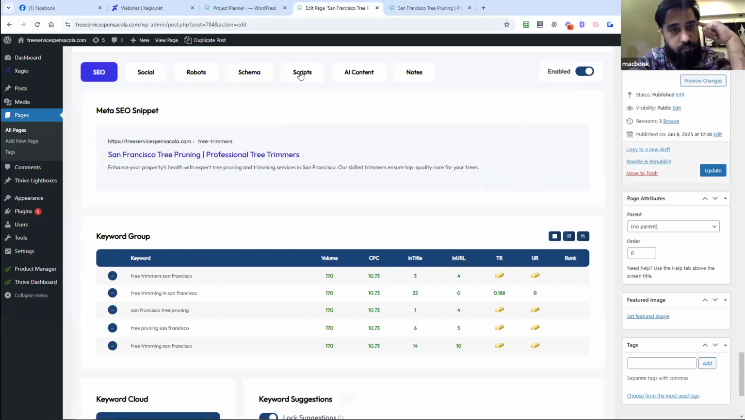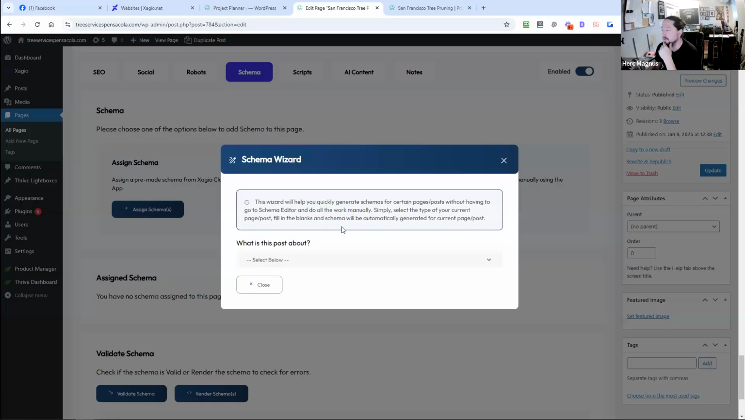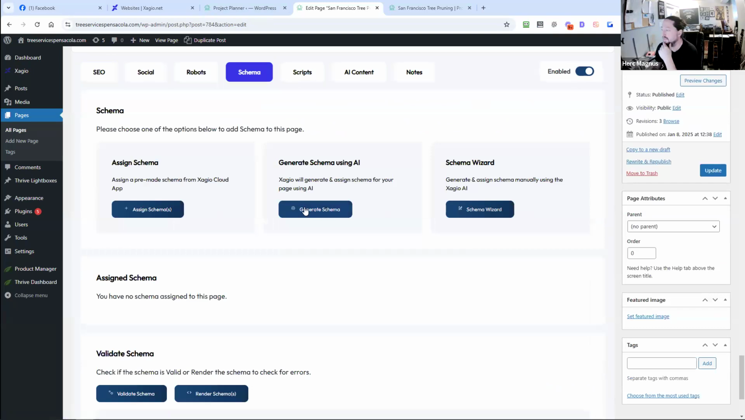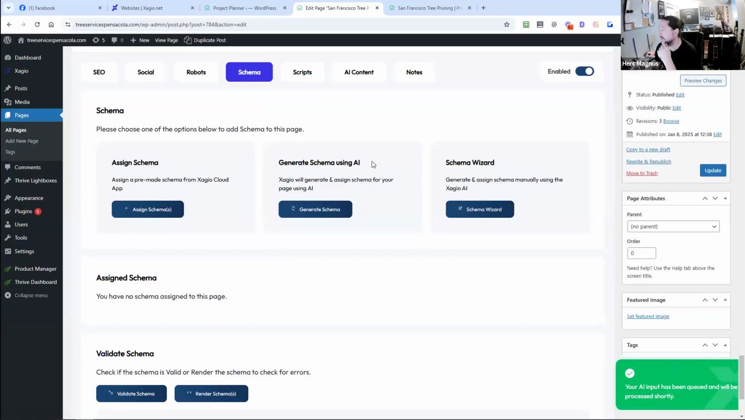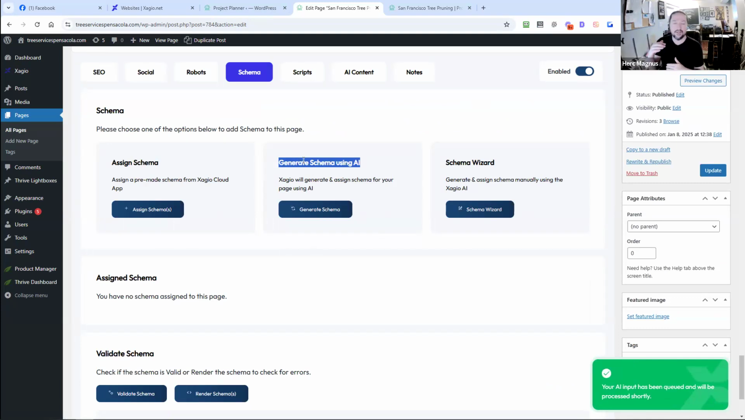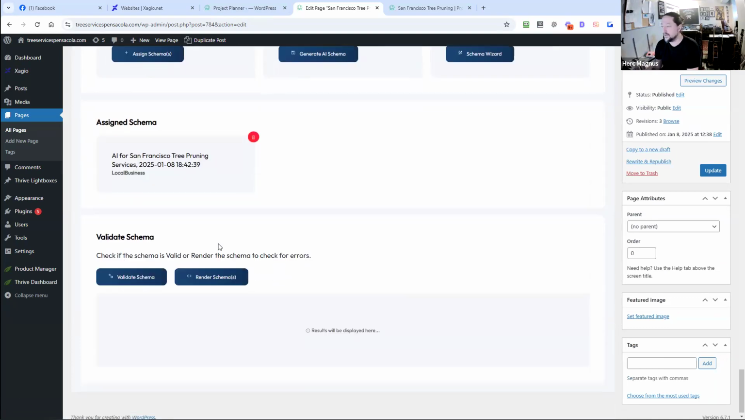So now I have content, schema. So I can build my own schema. I can use a schema wizard that everyone else is used to. Local business, just fill it in, or I can have the AI write it. The AI is crazy. And this is going to get a lot better too. The AI reads the content, decides what the best schema type to use is, and then writes it all for you.